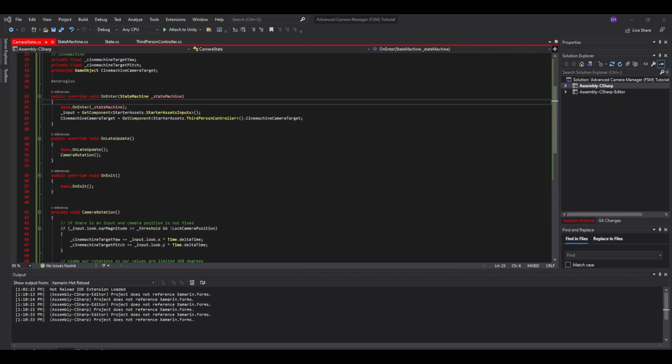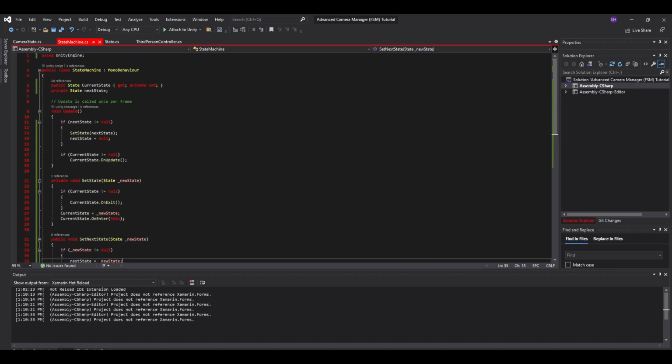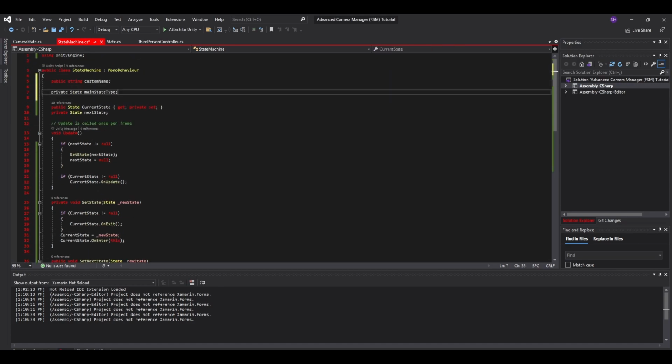Now, before we go back to the editor to try this out, I want to set up a few more things to make our state machine run a little bit easier. I'm going to set up two brand new variables to the state machine just to make this process a little bit quicker. And these are going to be custom name and main state type. Custom name just gives the state machine a custom identifier that I can use for various things. One of which I like to use is to set my main state type.